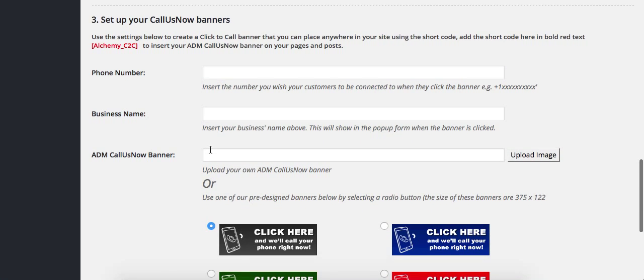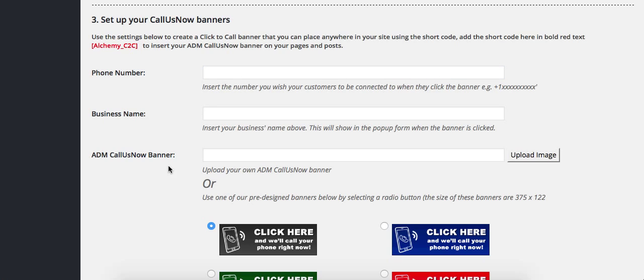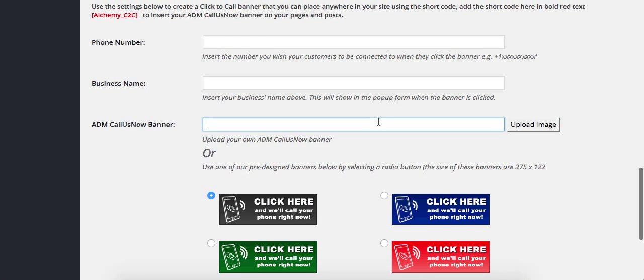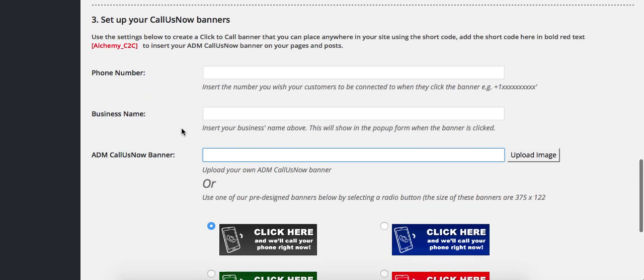Another little bonus with this plugin is your Call Us Now banners. So what this actually does is a little short code that you set up your information here, your phone number, business name, and then you can use these banners down here, pre-installed, or you can use your own one that you've already had made as such. And then with this, it's just a one click to call. So even if they're on desktop, they would still get a call to you because you would enter your number, and from there they would call you back.